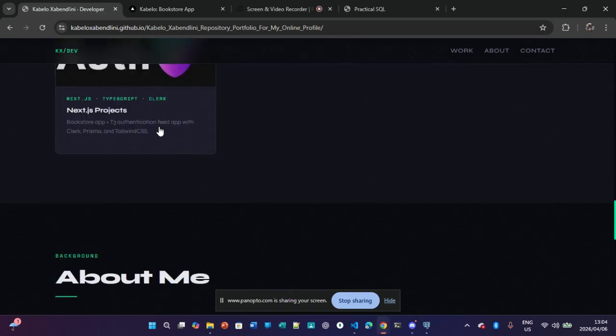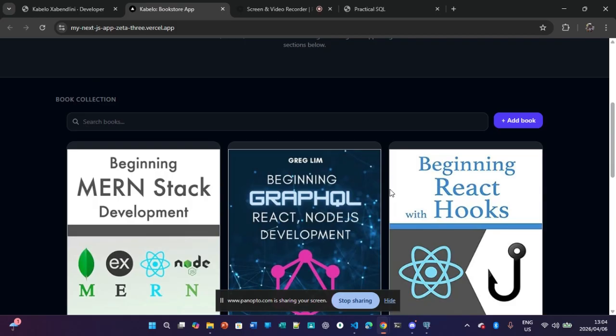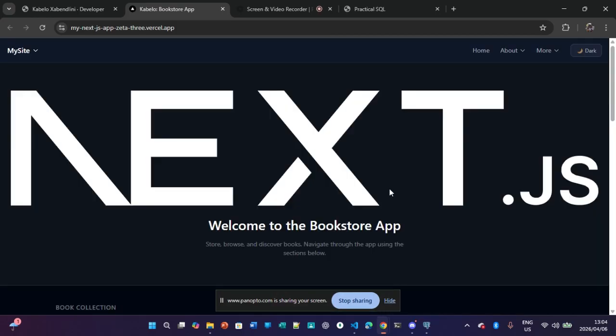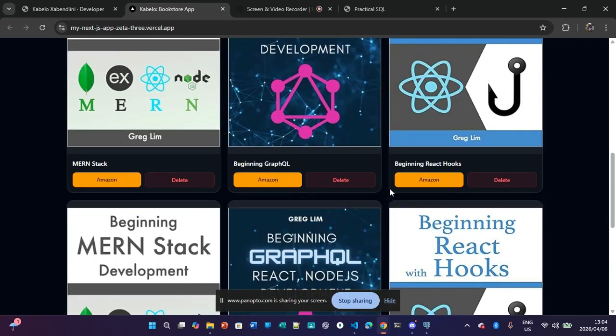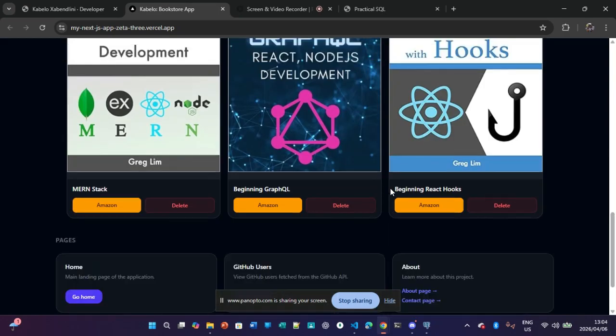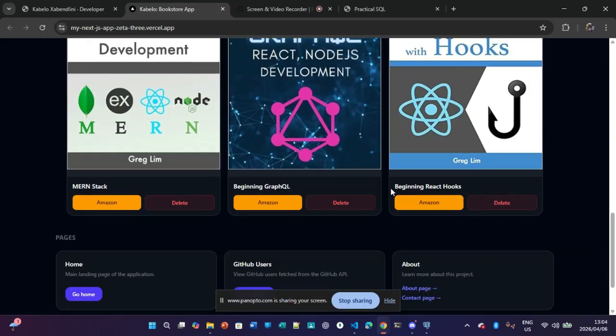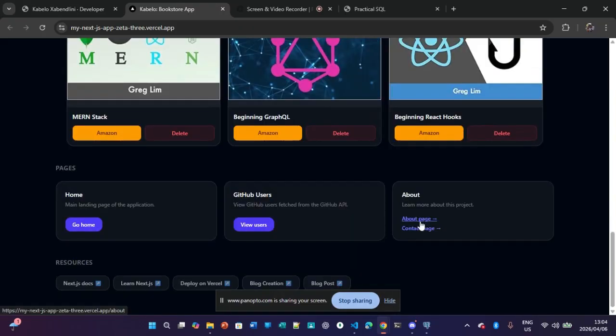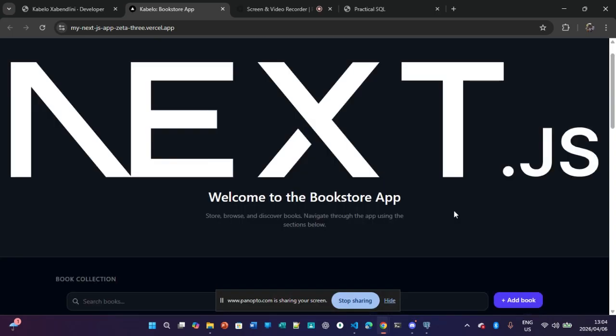And let's get to my app. So as you can see here in my app, my home page, my app actually contains my books. As you can see here, my dummy books, and then my pages for home, GitHub users, about page, and contact page. Then here's my references. This is pretty much my references for everything: the Next.js docs, learn Next.js, deploy, universal blog creation and blog post. So that's pretty much what I'm dealing with here.